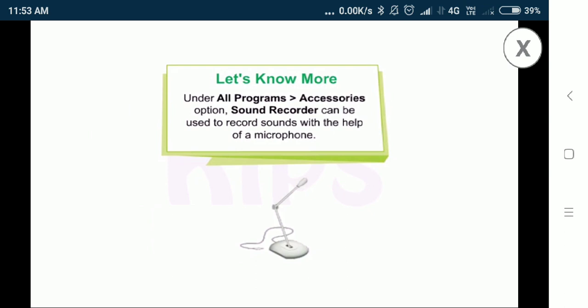Now let's know more. Under All Programs, Accessories options, Sound Recorder can be used to record sounds with the help of a microphone.